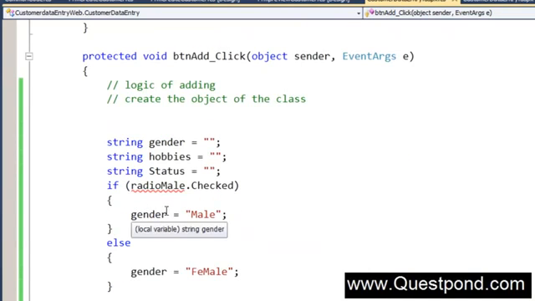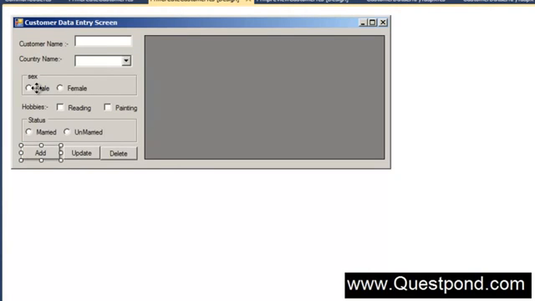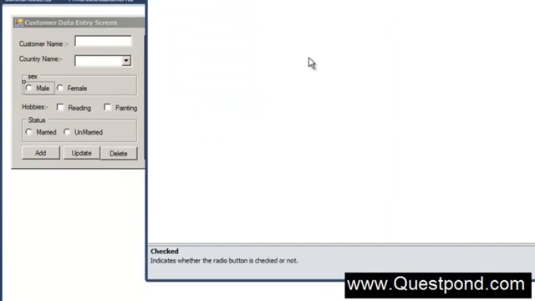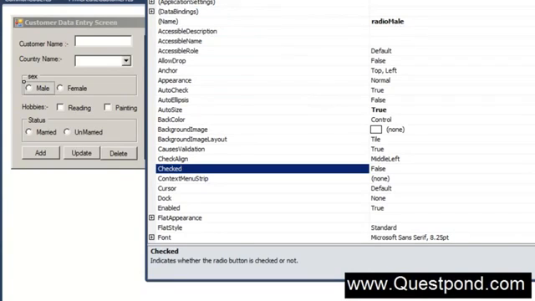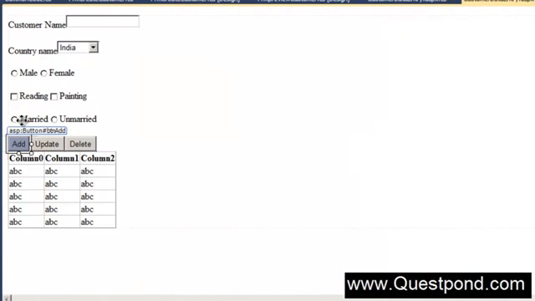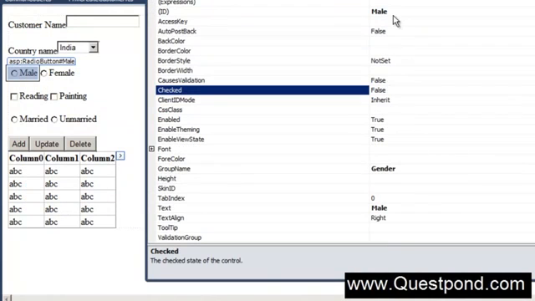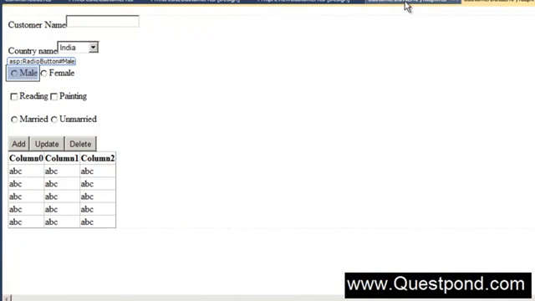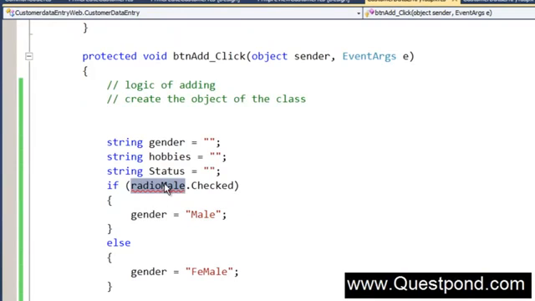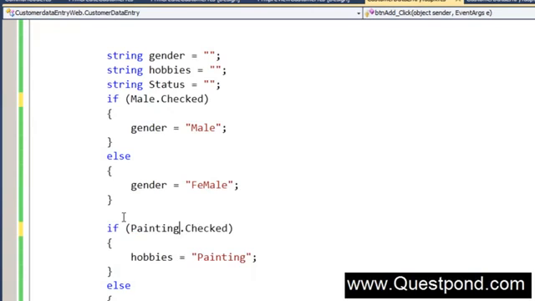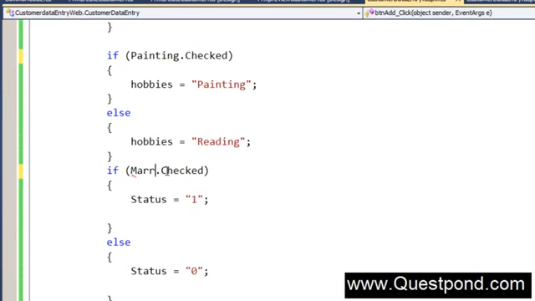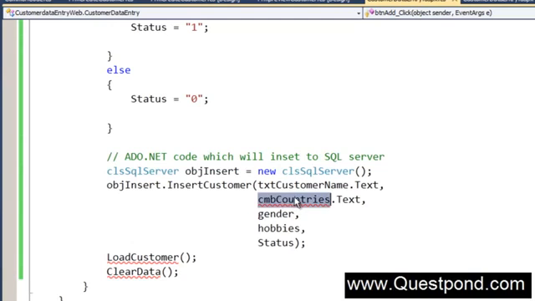Now you can see that we have a couple more errors here, but these errors are because the control names which we have kept in our form and in our ASP.NET pages are different. For example, in frm create customer, the male radio button is named radio mail, but in our customer data entry.aspx, it's actually mail. So we just need to fix the names here. So we'll just say mail.checked, painting.checked, married.checked. So it's just that the control names are different.